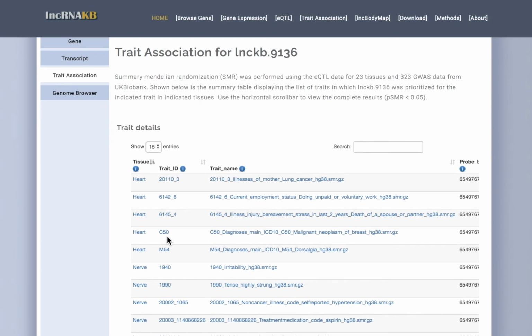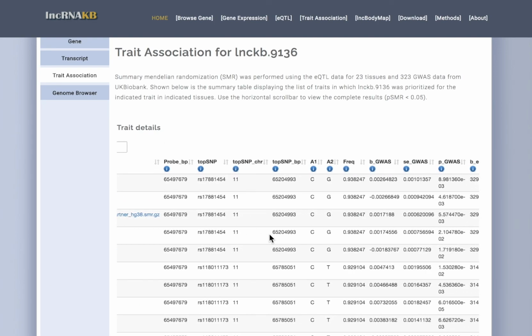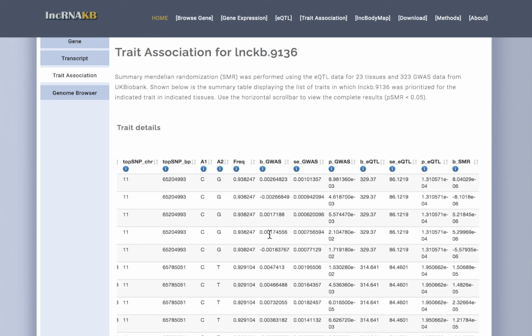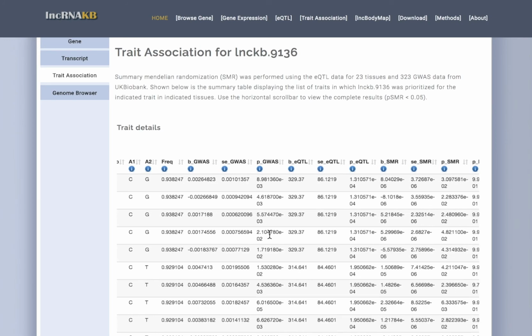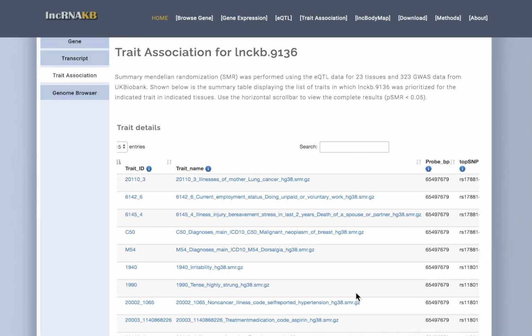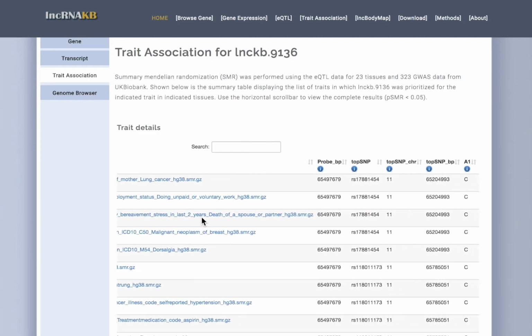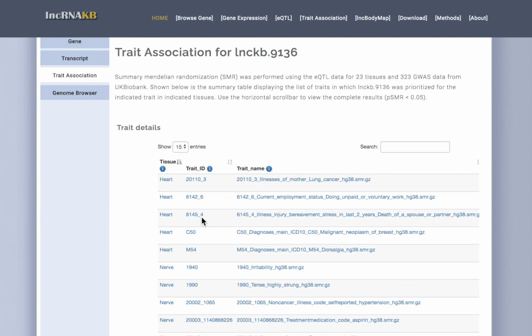This table shows you all the traits in which MALAT1 has a significant summary Mendelian randomization p less than 0.05 across different tissues. Using this table, you can see right off the bat whether this gene was prioritized across different traits in different tissues.